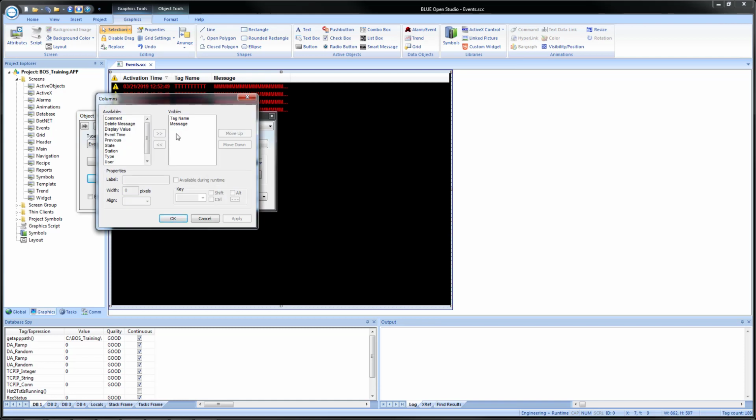And we will add in three additional columns. The first will be event time. Second will be the previous. And last will be value. And what we will do then is we will reorder these. I'll move event time up to the top. And then we will click on tag name, and then we are going to change the width from 100 to 150. And then click on message and change its width to 325.